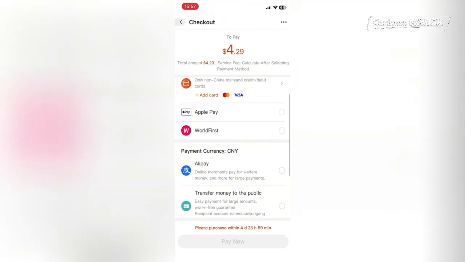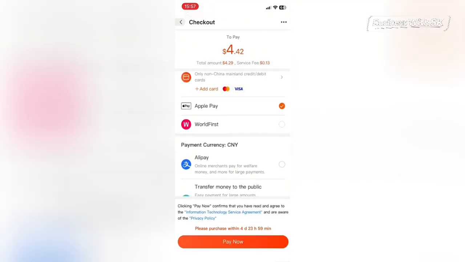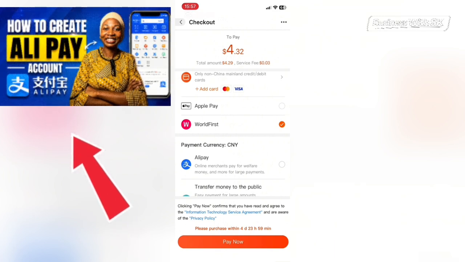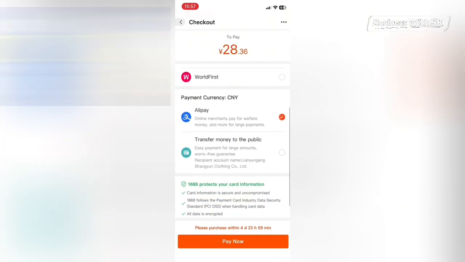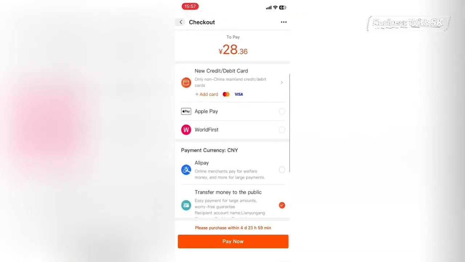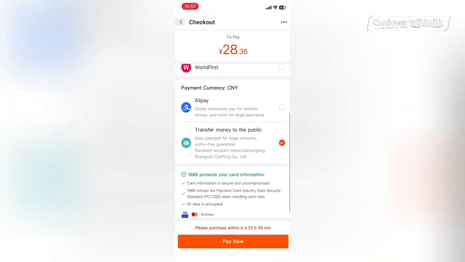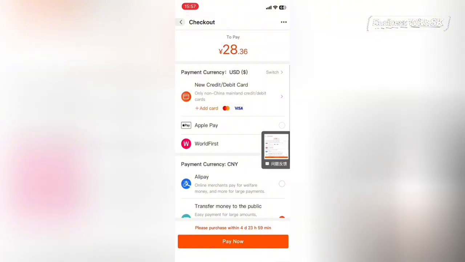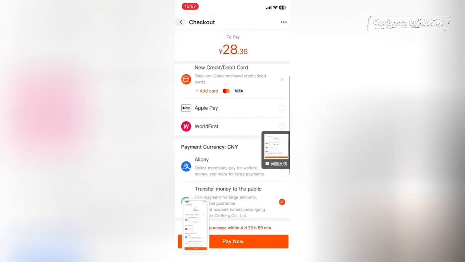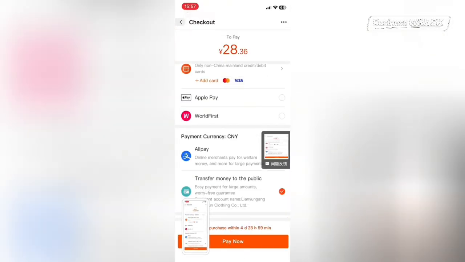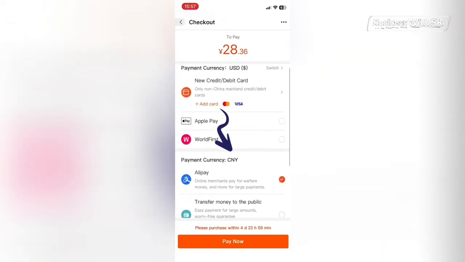or your debit card. If you don't have Alipay, you can go back to my videos and watch how you can create your Alipay. If not, you can use your debit card, but mostly when you use your Alipay, it's very simple to make payment to your supplier. The debit card too, you can use it, but it mostly takes days. Sometimes it can take like 2-3 days before it can reflect. But Alipay is very fast. Now let's select Alipay to make payments.